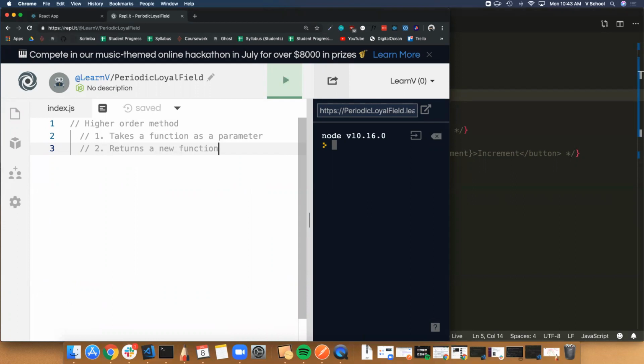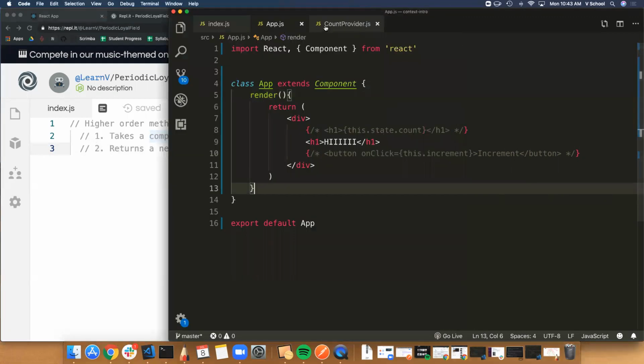And what is a component as far as JavaScript is concerned? A function. So I'm going to be using the word component, but this works the same way as a higher order function. That's what it is. So instead of taking a function as a parameter and returning a new function, it's going to take a component as a parameter and return a new component. So we're going to give it our app.js component, and it's going to give us back our app.js component, but it's going to have everything from our provider added to it.